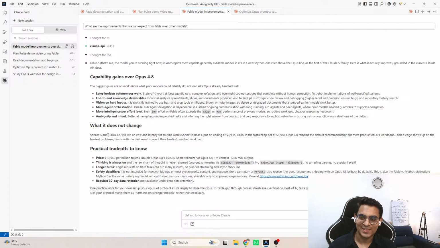But as it says, Sonnet and Haiku win on cost and latency because they're way cheaper. This is way costlier, $10 input and $50 output. While Sonnet, I think, is $3 and $15, so this is almost three times costlier than Sonnet, and I think twice as costly as Opus.